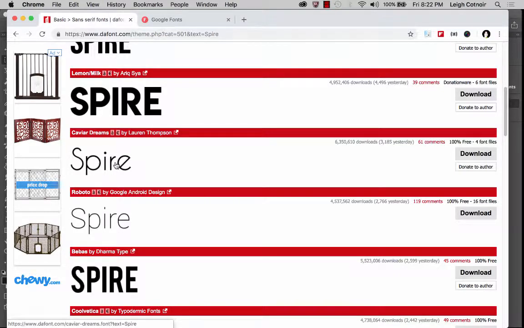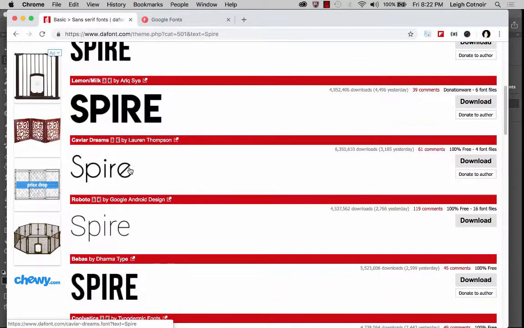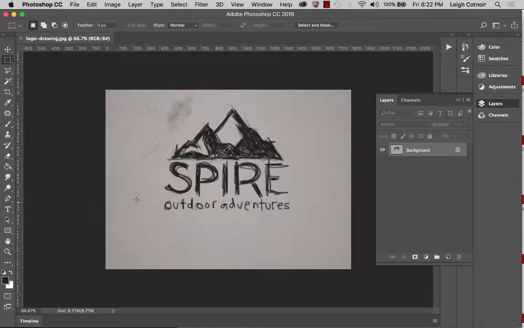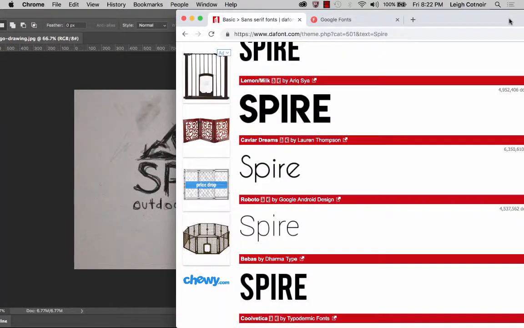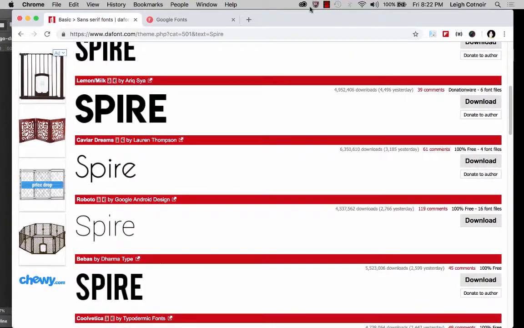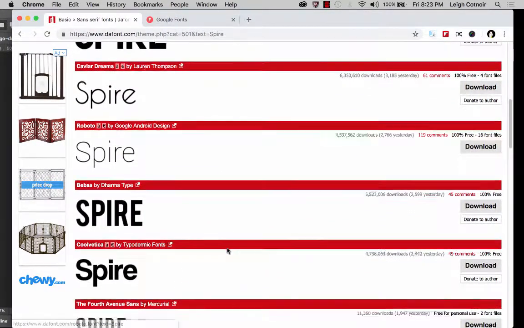Caviar Dreams is nice, and maybe not for my heading, but it could be good for the Outdoor Adventures part, because I like the idea. In my drawing you see that it's lowercase down here, and what might be a nice foil to having something edgy and sharp for the name brand is to have Outdoor Adventures as the subtitle in something with rounded letters to give it a little bit more softness and openness, so it's not all angles and sharpness and painful looking, right? And so that could be a nice combination.